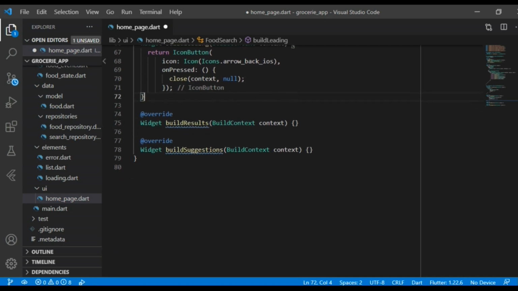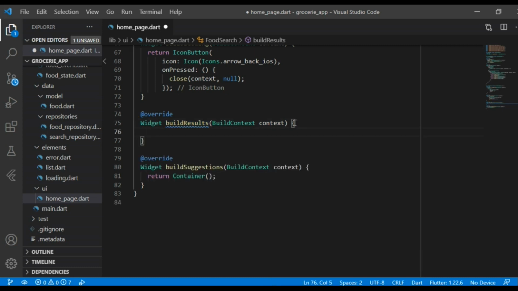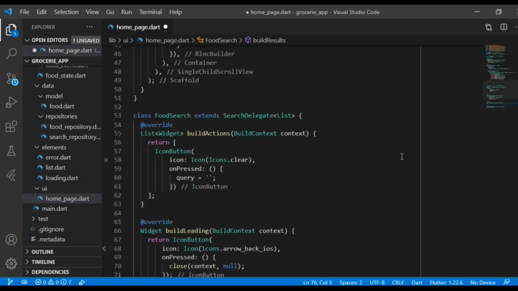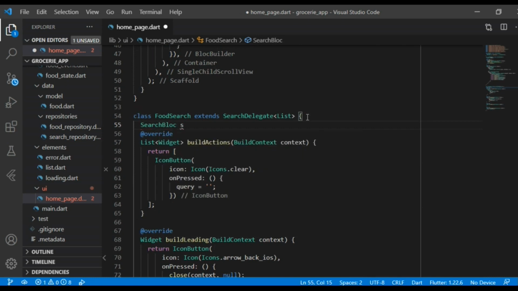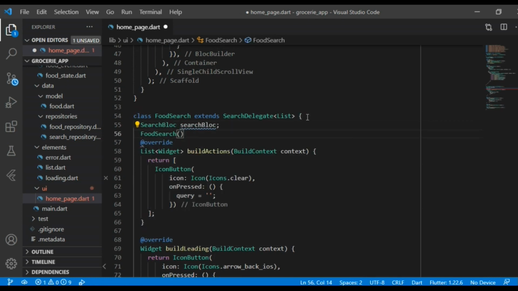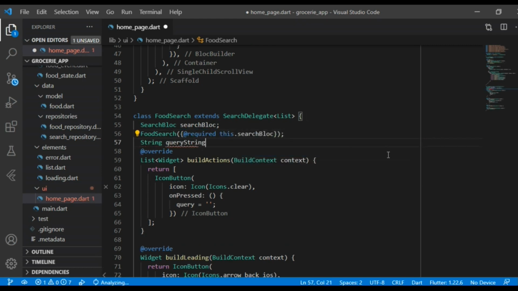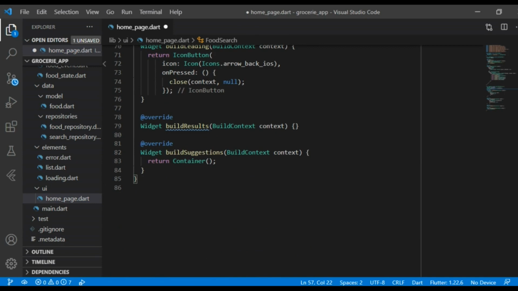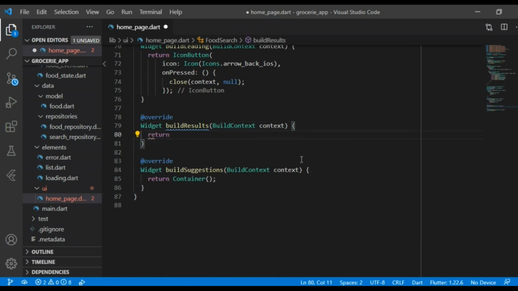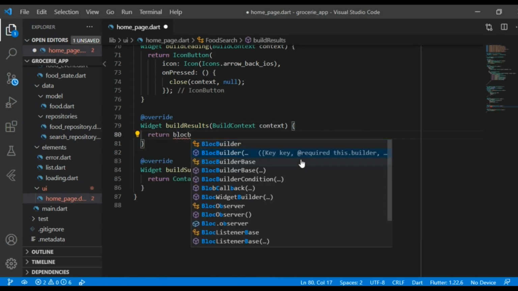In the buildSuggestions widget, here I will just return a container for now. The buildResults widget will work with state for getting the appropriate UI. First, add the search bloc with a constructor, and also add a string. Now move on to buildResults. It will return a BlocProvider for using state.